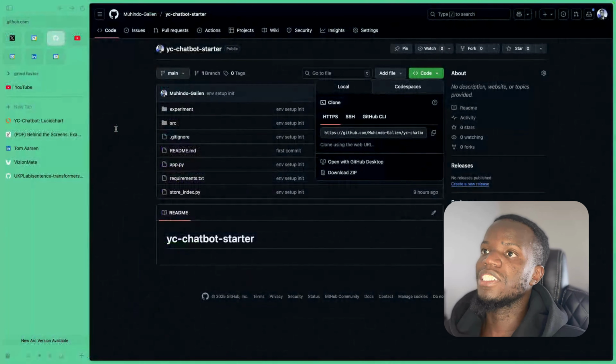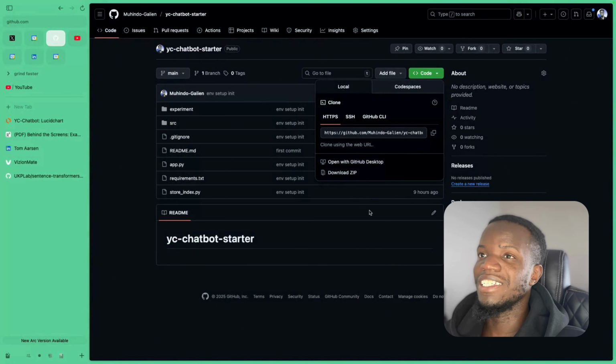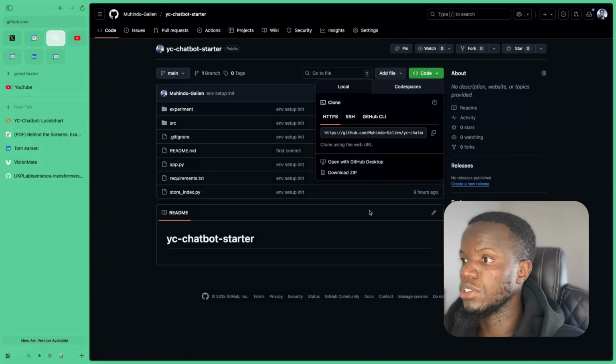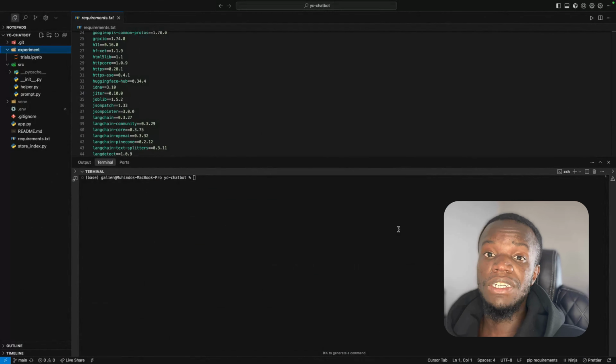So it all is going to start here, where you have this chatbot starter. You're going to go ahead and grab this link, go to your editor of choice or IDE of choice, and clone the repository. After cloning the repository, you are going to have such a setup.